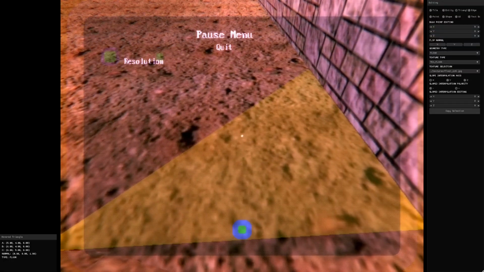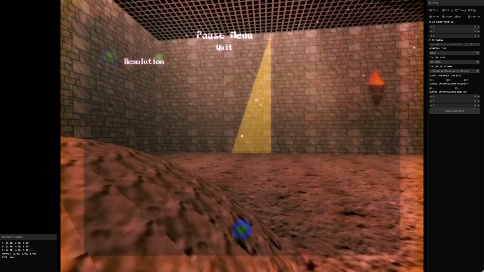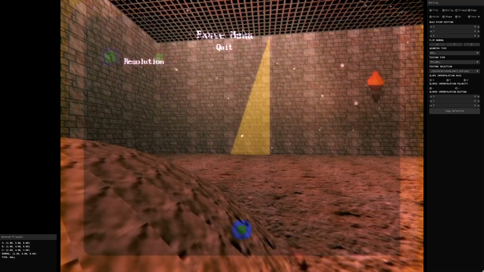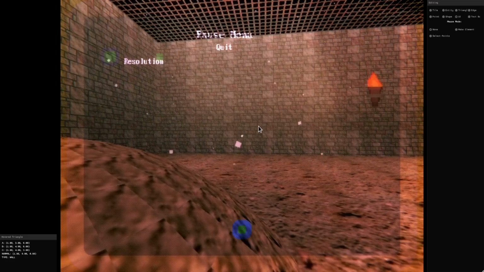So if I can go into editor mode here, all the editor stuff needs to be cleaned up, but eventually the goal, once again, is to remake this stuff with the UI system.